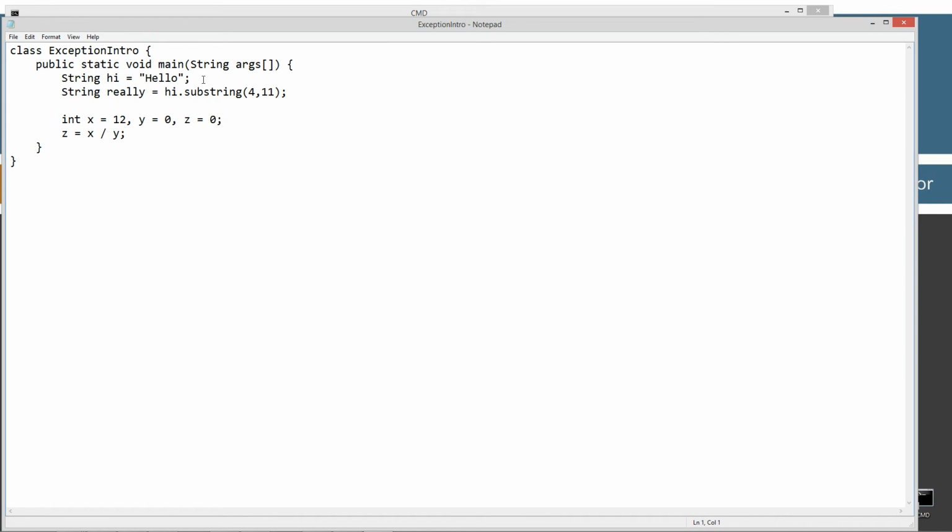Okay, so here's what I was talking about. String hi equals this literal hello. String really equals hi.substring(4, 11). All right, we're just asking for it there. And then check out this next assignment statement, right? Int data types x, y, and z. x is equal to 12, y is 0, z is 0. z equals x divided by y, which will be 12 divided by 0. Both of these are going to cause exceptions.